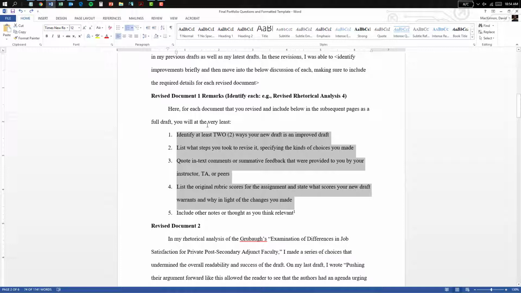So there are at least 4 things you need to do in order to receive credit here for the extra credit opportunity, right? You need to identify at least 2 ways your new draft is an improved draft. You need to list what steps you took to revise it. You need to quote in-text comments or feedback that guided you, that told you, oh, I should probably look at this, whether from me, one of our graduate assistants, or one of your peers.